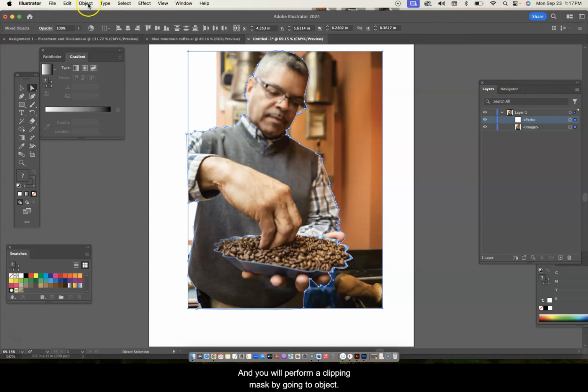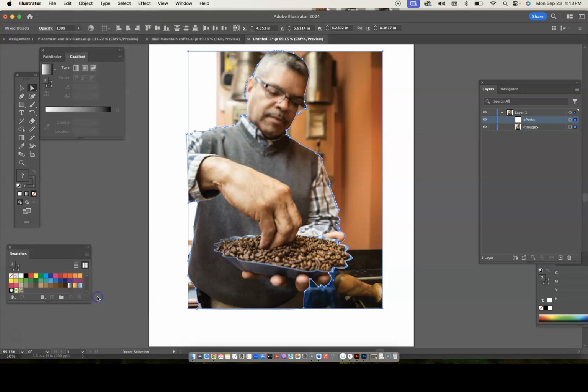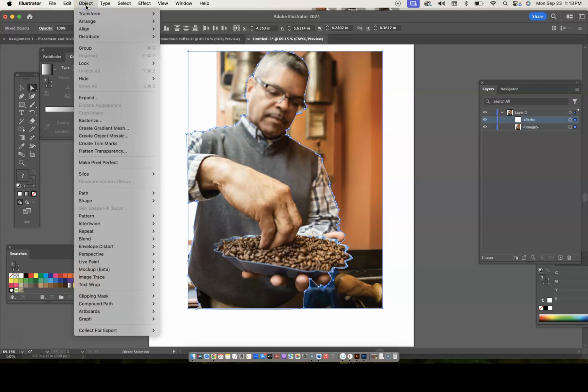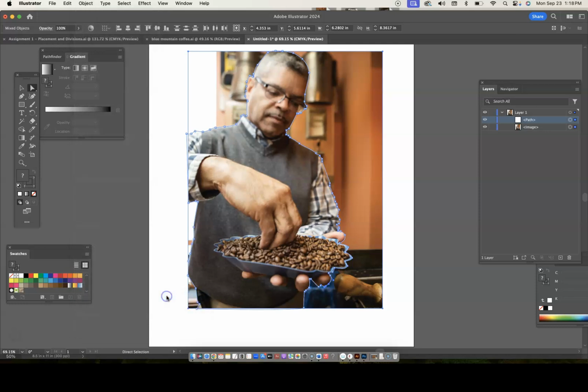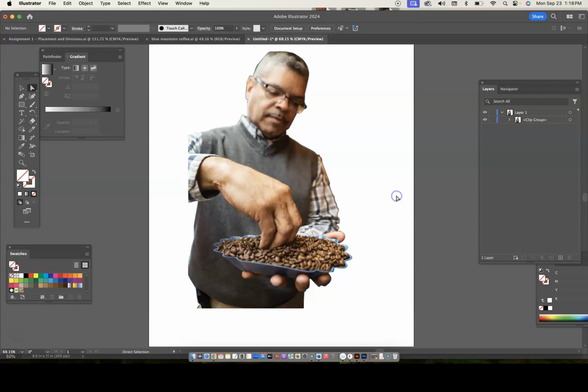And you will perform a clipping mask by going to Object in the menu bar, and you'll go down here to Clipping Mask. Object, Clipping Mask, and then Make. And it drops out that background. Now, that background is still there, just to be clear. It didn't go anywhere, all right?